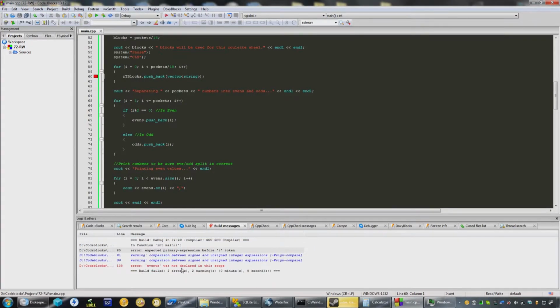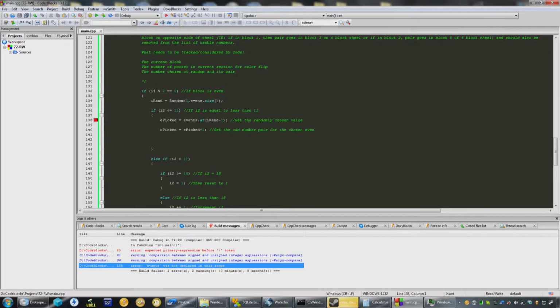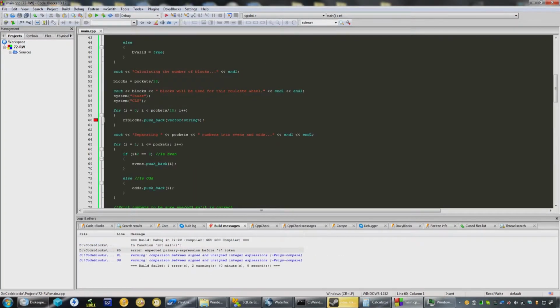Events was not declared in this scope. Oh, should be evens. Derp. Sweet, that worked. Awesome. No, wait. Here we go. Never mind. No, it didn't. There's an error.